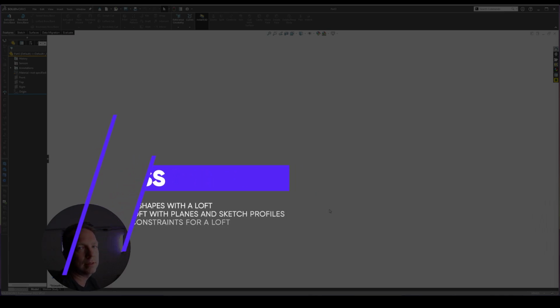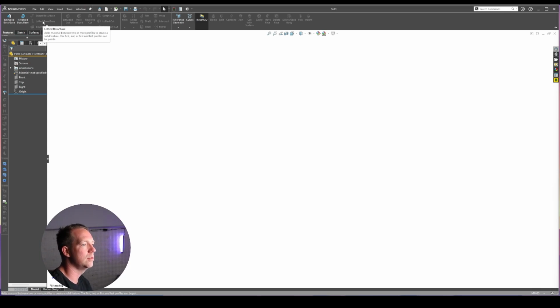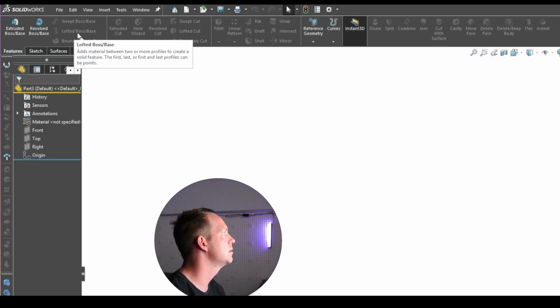All right, let's learn now about lofted boss bases. So it's this grayed out option here in the top of the screen. Lofted boss base adds material between two or more profiles to create a solid feature. The first, last, or first and last profiles can be points.